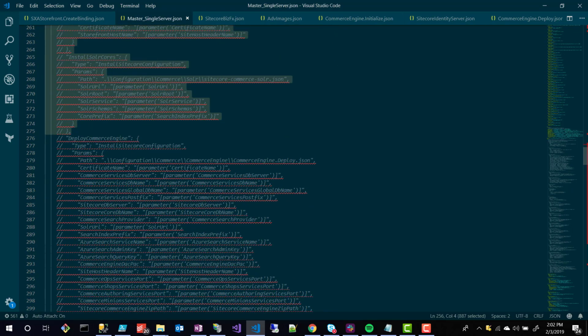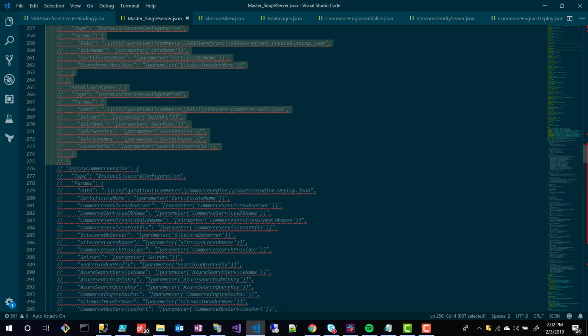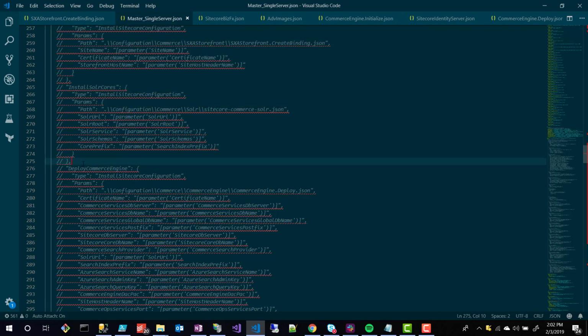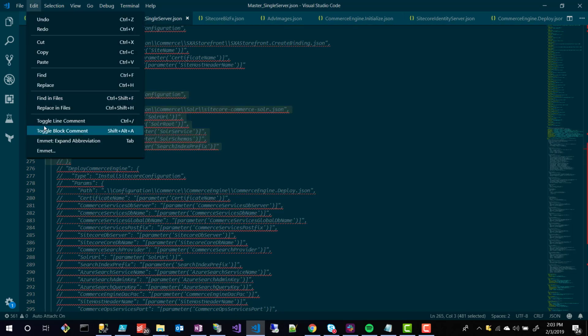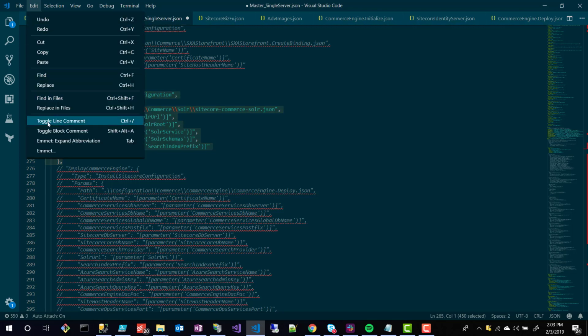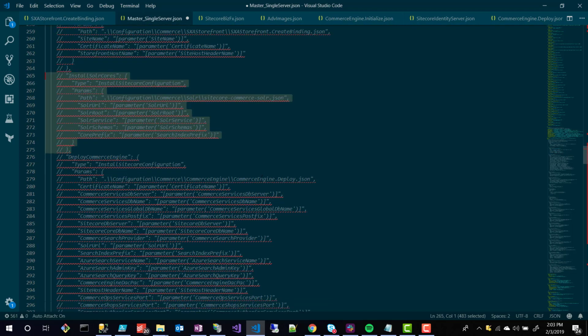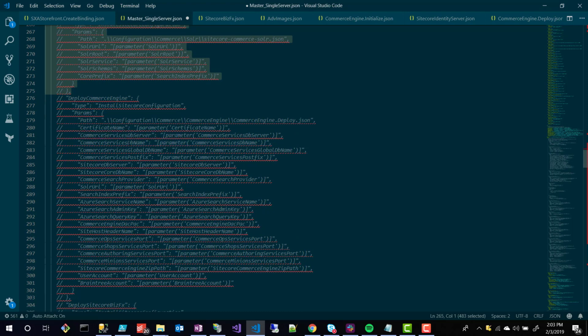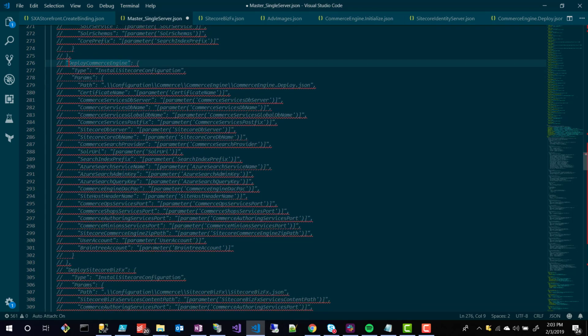Basically, I was able to run and got to Deploy Commerce Engine. There's no point in rerunning all these steps, so you can comment each individual task out. I can toggle the line comment in, so now it's actually a task, or I can comment the line again, and it's now out, and it won't run that task. So the next time I run the PowerShell script, it's going to start with Deploy Commerce Engine.